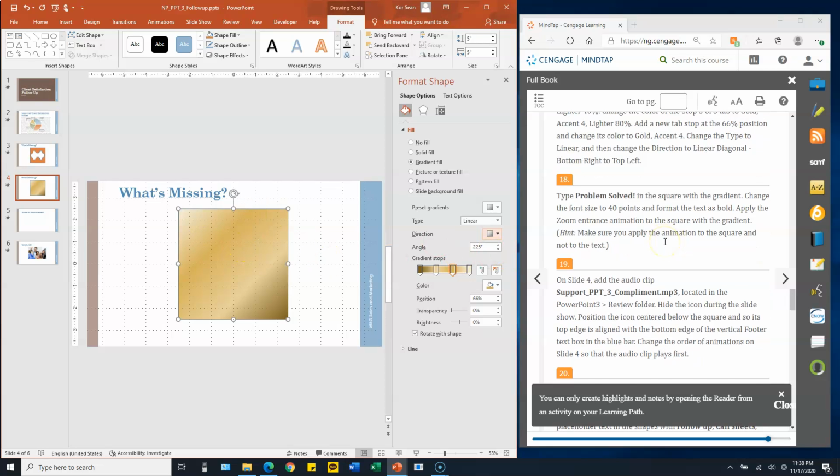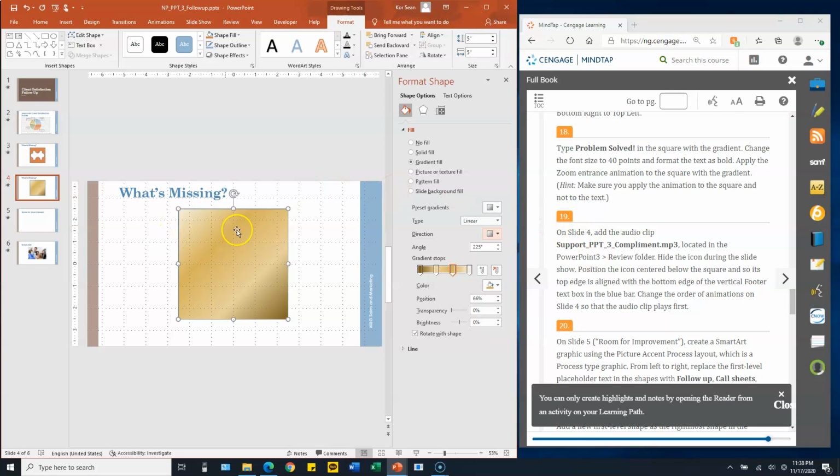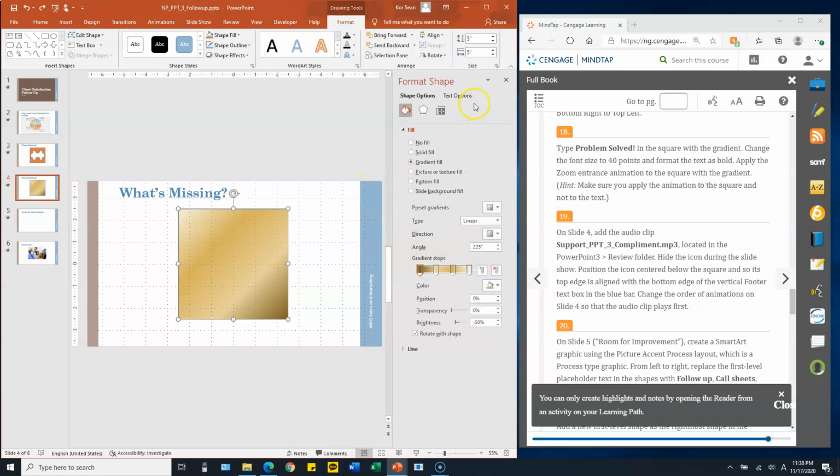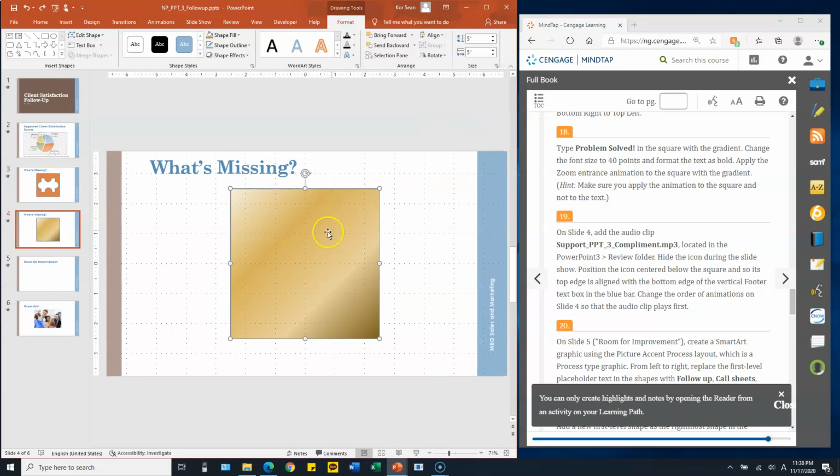Okay, number 18, type problem solved in the square. So make sure this square is selected and type, oh, sorry, Ctrl Z. Okay, let's close this shape pane. So make sure this one is selected. Then type problem solved.